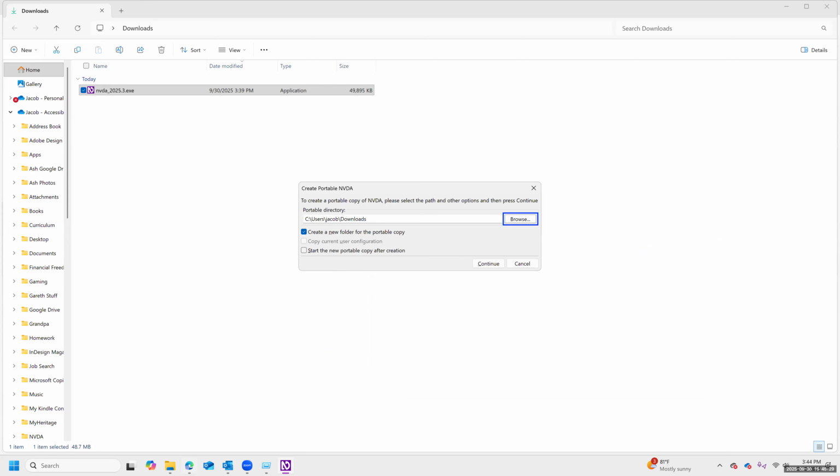Create portable NVDA dialog. And if you don't want it to go and install everything into your Downloads folder directly, there's a checkbox here. Create a new folder for the portable copy checkbox checked Alt+N. That creates a new folder within your Downloads folder or whichever place you chose to install it. I'm going to check this box. Space, not checked. Space, checked. It was already checked.